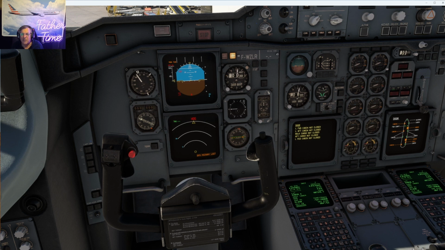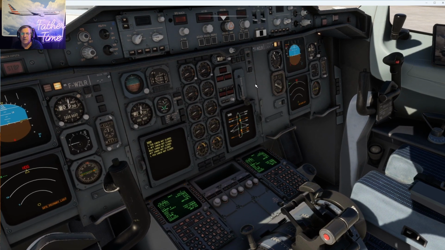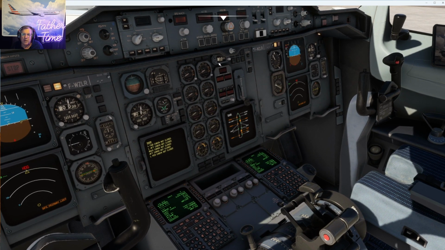Gauge the standby attitude indicator. Field elevation is 13. All three altimeters are good, within 70 feet of each other. We usually set the takeoff altitude here rather than the landing altitude, in case we come back for an emergency.